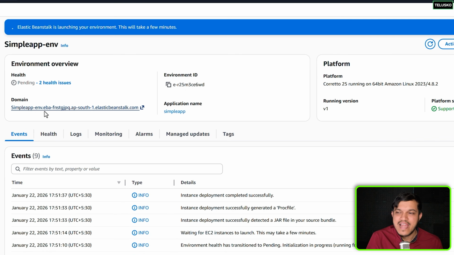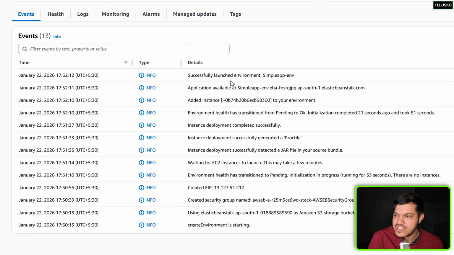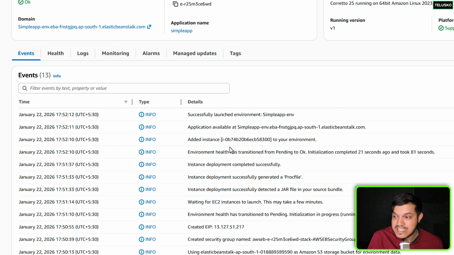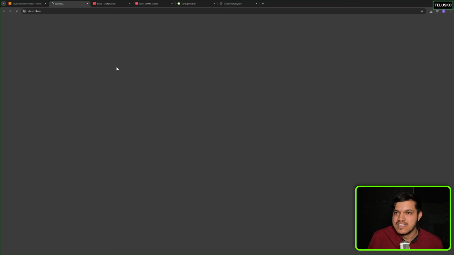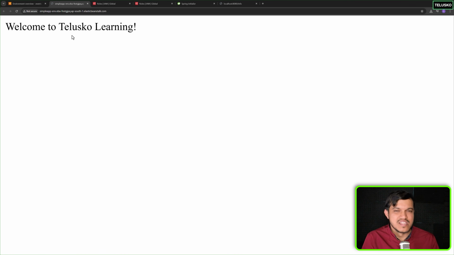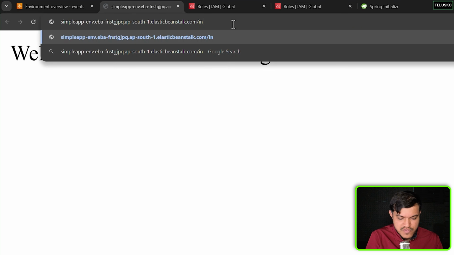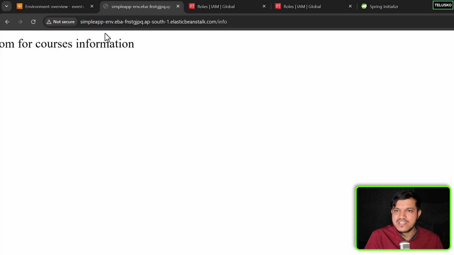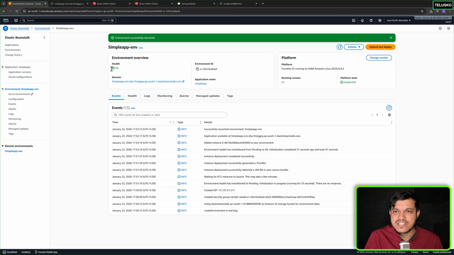As you can see, the URL has been given. If you want, you can just click on this. Okay, creating the environment has started. Okay, successfully launched the environment. All right, the instance also has been added, so it is okay. And I just have to click on this URL. The moment I click this, I should be able to access the application. So let me just click here. As you can see, welcome to Telusko Learning. That was the basic application, right? We tried to access. Let me just reach out to the another endpoint which we had created here, info, and you can see visit telusko.com for the courses information. Basically, we were able to deploy the very basic Spring Boot Maven application into AWS by using Elastic Beanstalk.